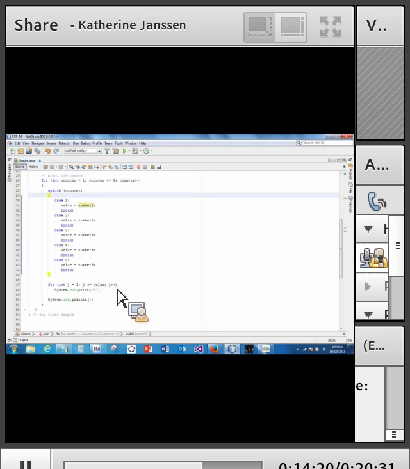3 is less than or equal to 5. I print another star. j increments to 4. 4 is less than or equal to 5. I print another star. Increment j to 5. 5 is less than or equal to 5. So I print another star. j increments to 6. 6 is not less than or equal to 5. So I exit this loop, the for iteration.